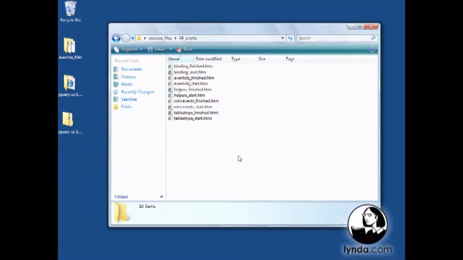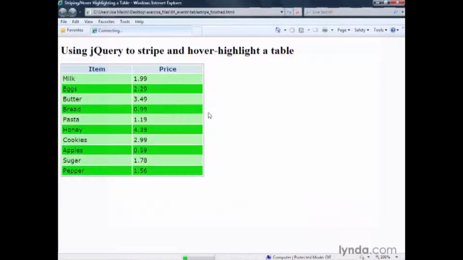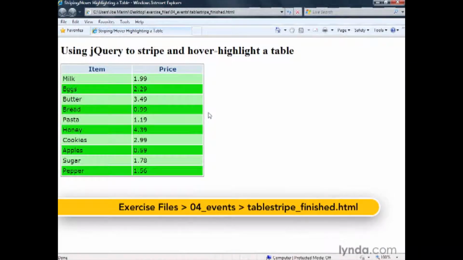Let's take what we've learned about event handling in this chapter and build a practical example. What we're going to do is build a function that automatically stripes and hover highlights a table. So let me show you the finished result first. I'm going to bring this up in the browser. And pardon my garish colors. I need to make sure that they're visible on the monitor.